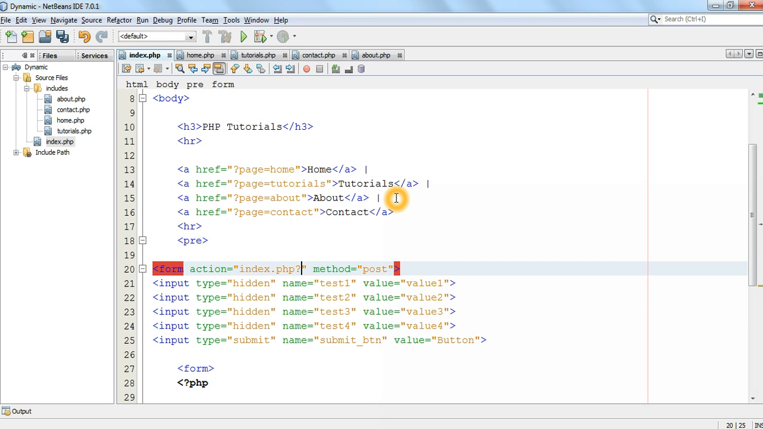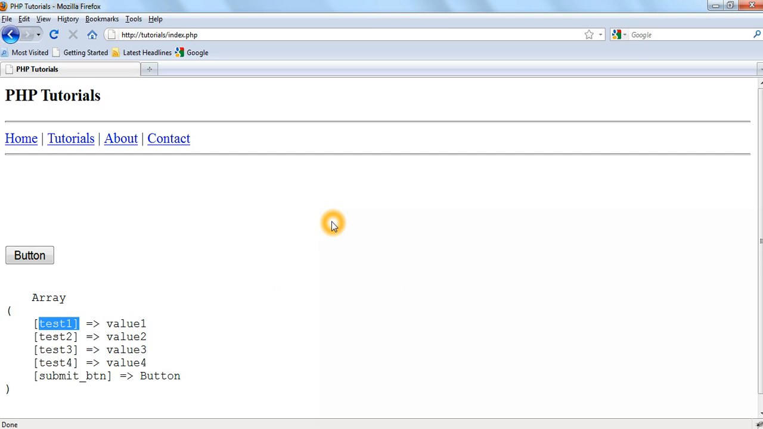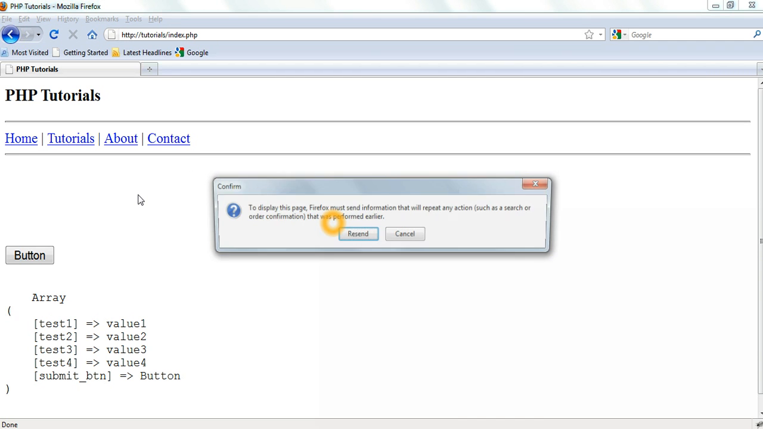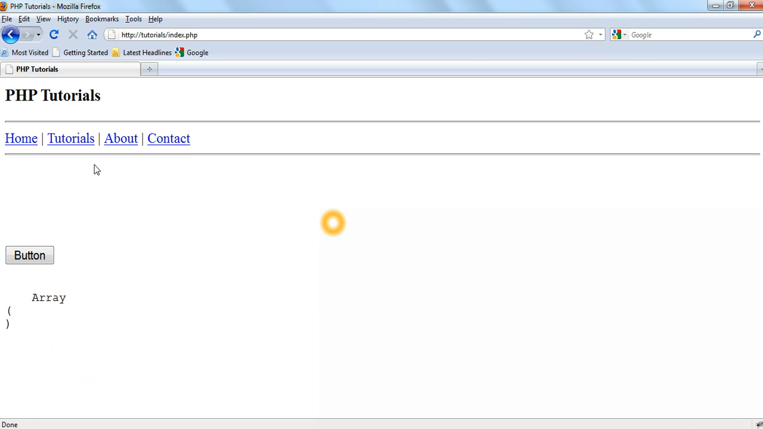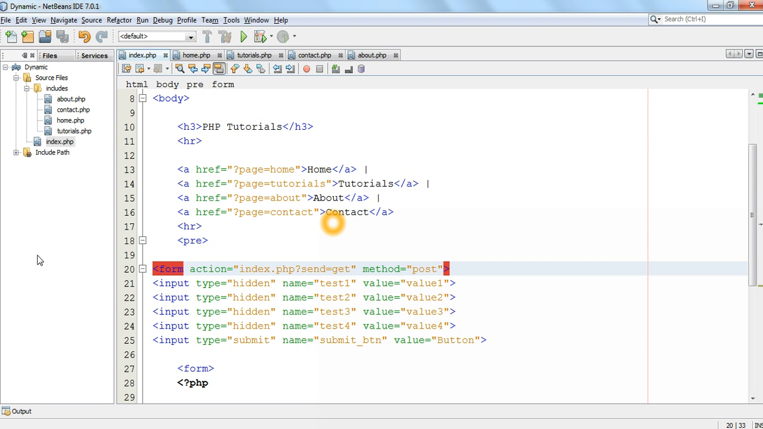So let's send send equals get. This is just the word get. Let's save this now. Let's come back and refresh this. Well, actually, let's just come up here and do that. Now we're back on the main page, and our form has basically got the action of index.php question mark, which is now the query string. And the send variable is equal to get within here. Now it's not equal to anything yet because we haven't sent it.